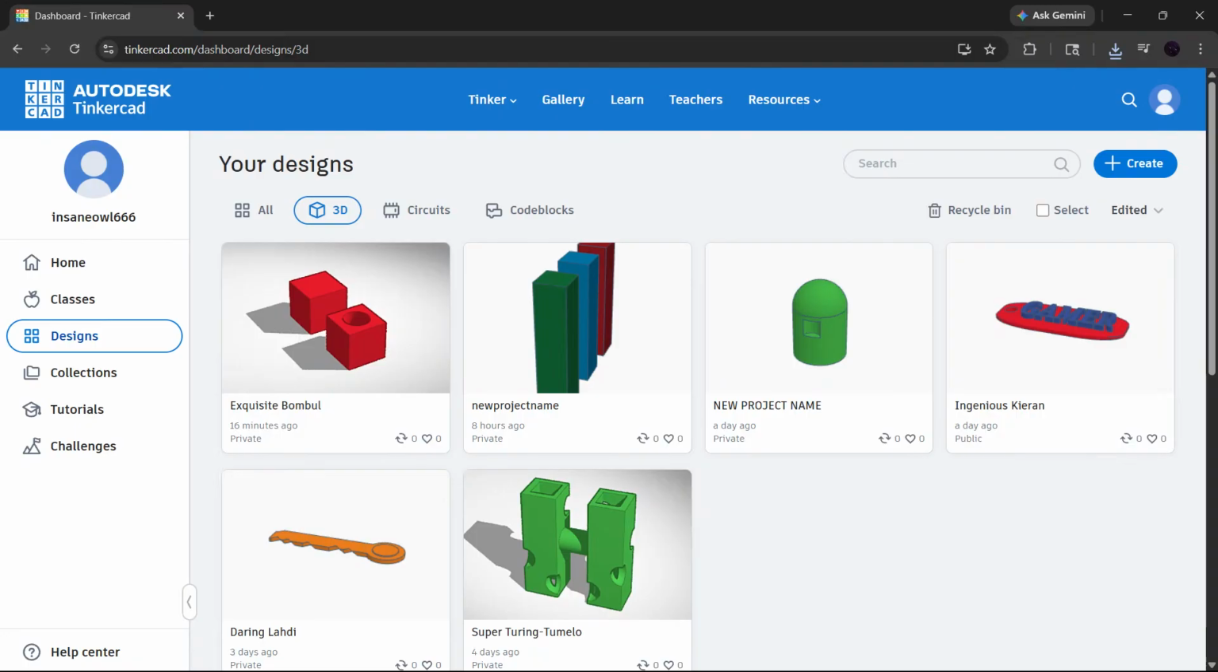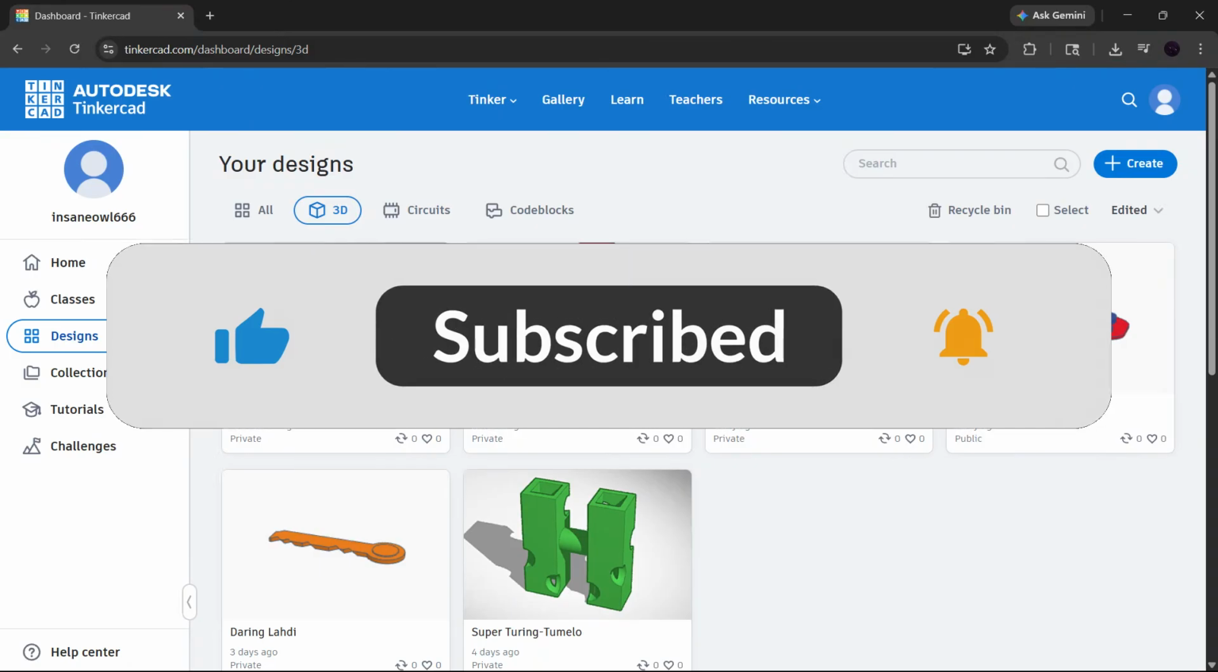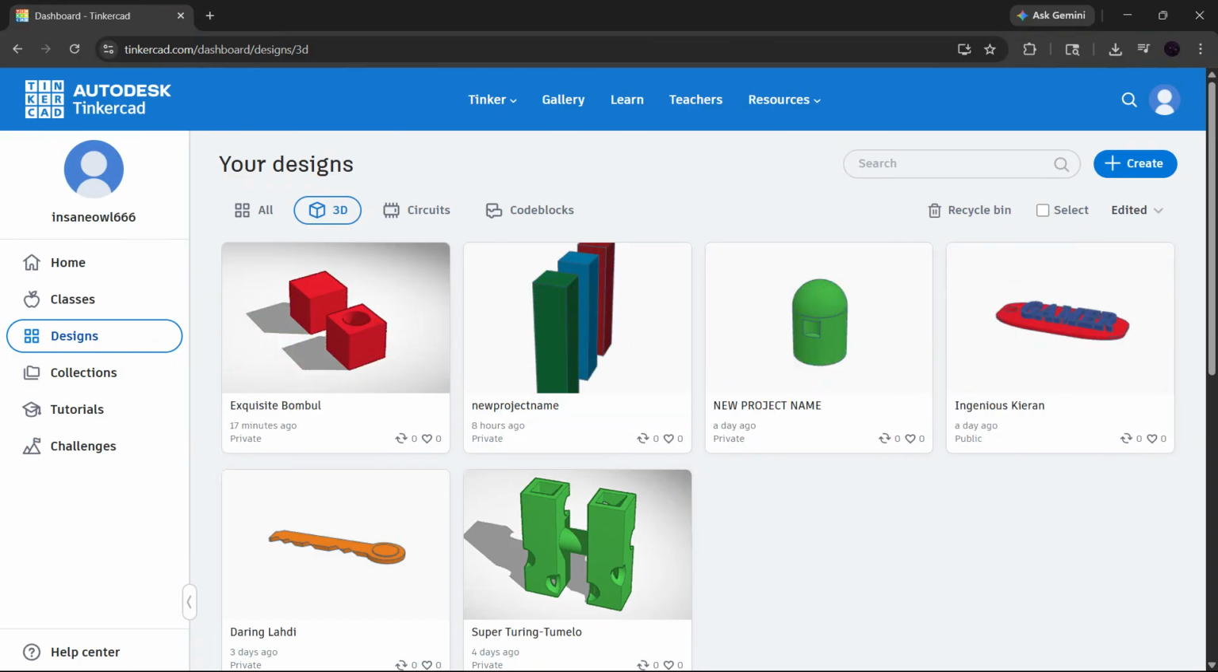Tinkercad is built on primitive modeling, which means you make complex objects by combining simple shapes, resizing them, moving them, and cutting holes out of them. Once you understand that workflow, the whole app becomes much easier to use.